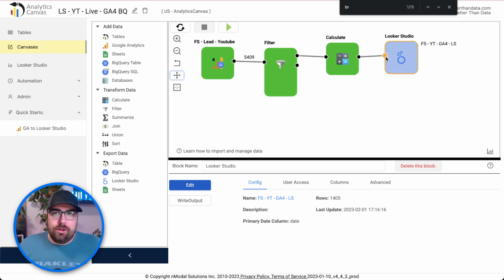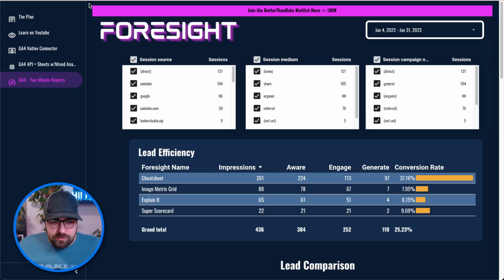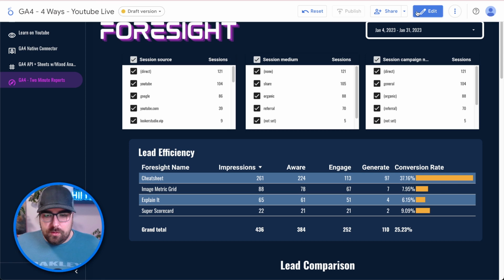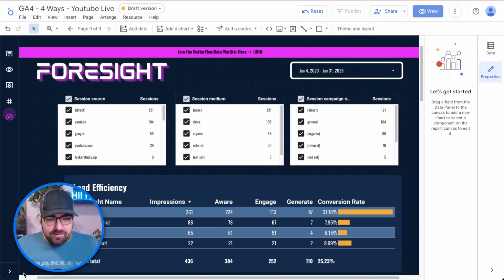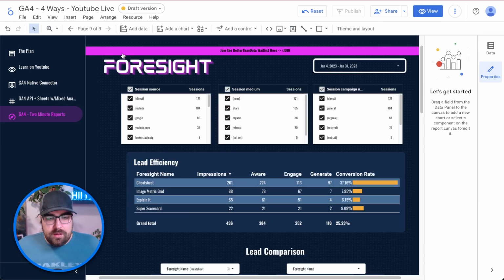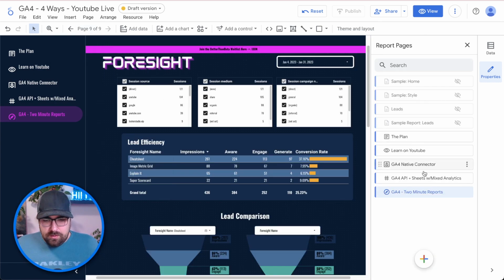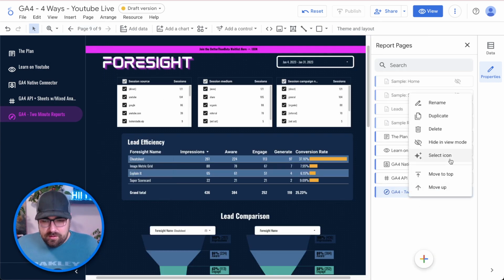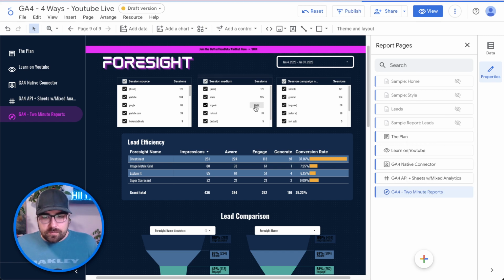A to Z, we now have our Looker Studio output, 1,400 rows. So now what we're going to do is hop back into Looker Studio. We're going to make our report using Analytics Canvas. This is the last step here. I'm just going to duplicate this tab, right? So here we have the 2-minute reports one. I'm going to click this down here. We're going to hit duplicate.